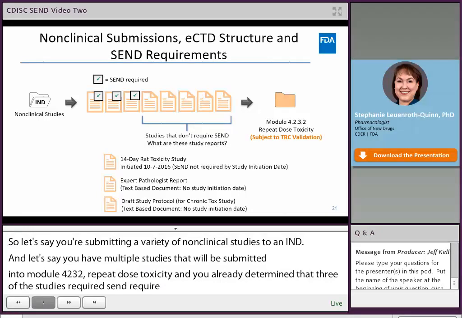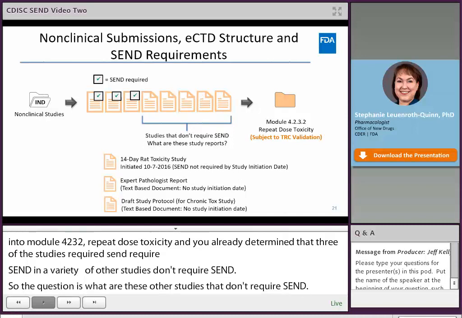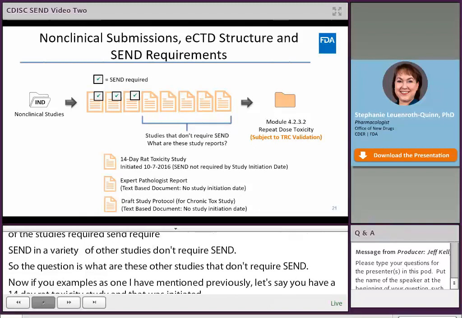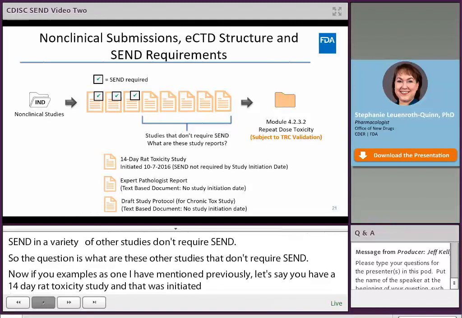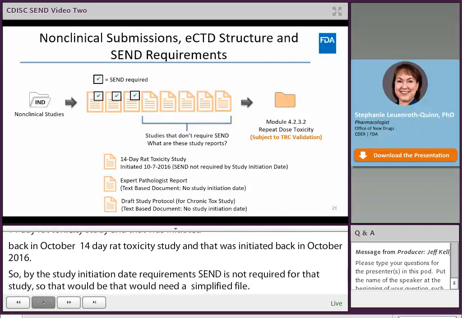Now, a few examples. As one I've mentioned previously, let's say you have a 14-day rat toxicity study, and that was initiated back in October of 2016. So by the study initiation date requirements, SEND is not required for that study. So that would need a simplified TS.xpt file. Another example might be a text-based document. So perhaps you have an expert pathologist report. It's correctly placed into Module 4.2.3.2, but there is no study initiation date. But you would also need a simplified TS.xpt file for this report.